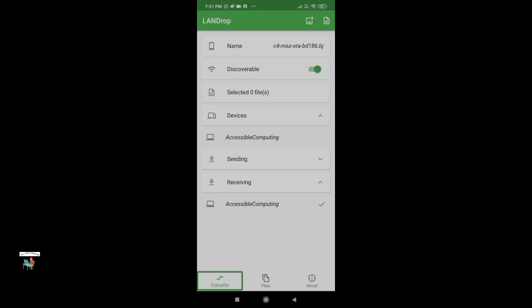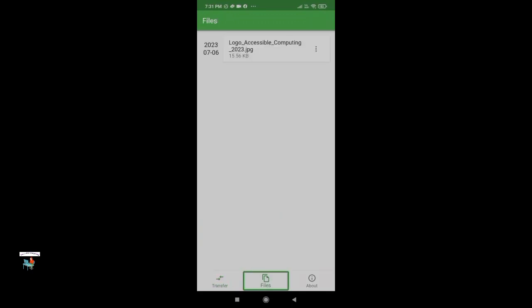So hopefully the file is going to be downloaded. Transfer tab. Select files. So I'm going to click on files. Logo Accessible Computing 2023 JPG. See, now the file is downloaded. Show menu button. If you click on the show menu button, a pop-up menu appears. Share and delete. Now let me tell you where you can find this in your directory.